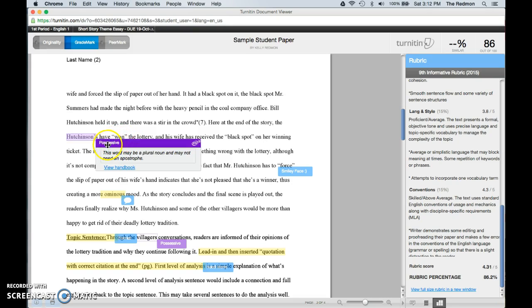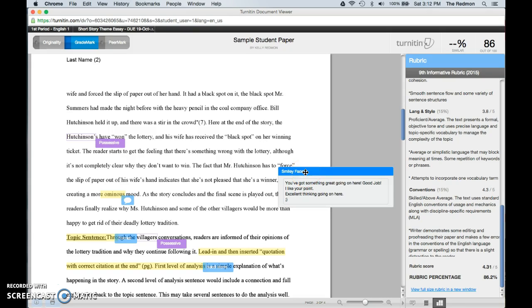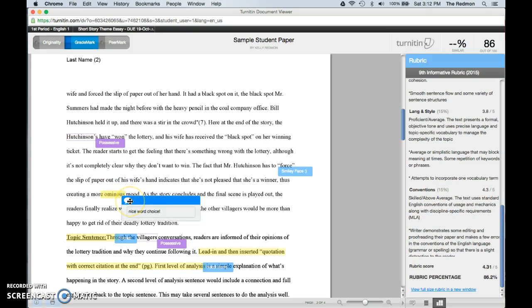So if you hover over one of those, it will highlight what's wrong and it will give you a suggestion. Same thing for the blue comments. The blue comments are my comments, so this one's called smiley face. If I hover over it, I marked, you've got something great, good job, I like your point, excellent thinking going on here. So there's something that was done really well in this section, so I might put a smiley face over that. If there's something more specific, I might highlight something, like I highlighted this word ominous, and if you hover over the comment bubble, nice word choice.